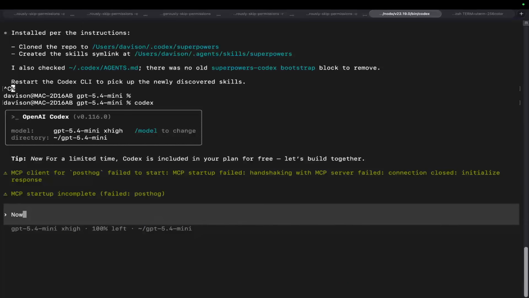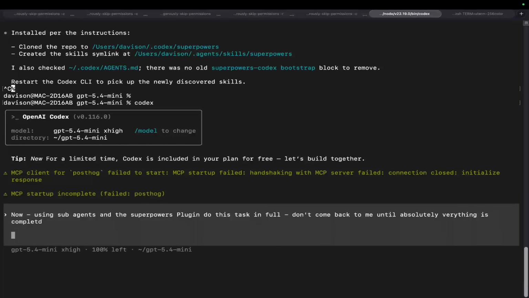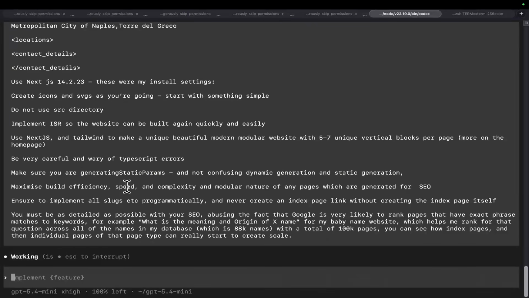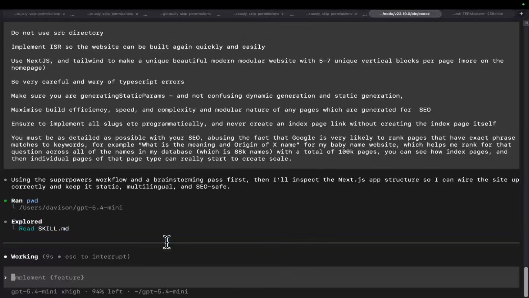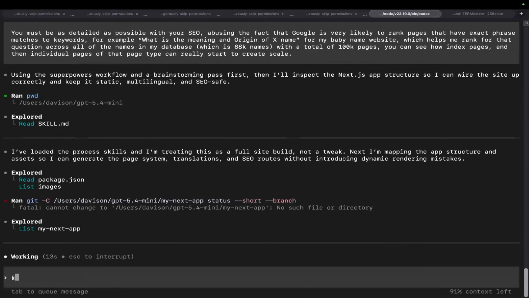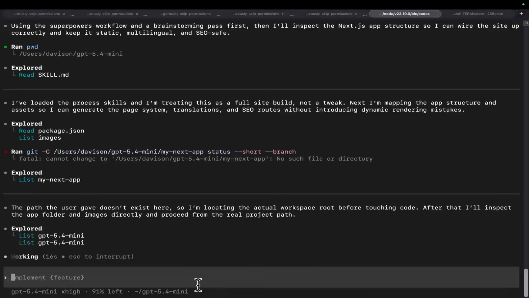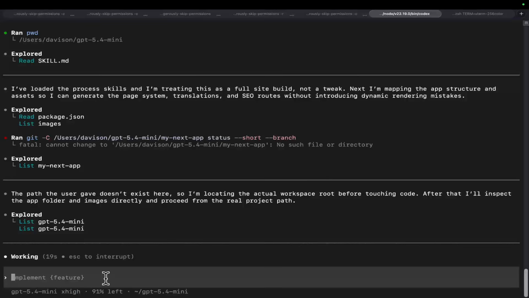Okay, nice. So now: using sub agents and the Superpowers plugin, do this task in full. Don't come back to me until absolutely everything is completed, and then paste the school community prompt. Now, the school community prompt is basically just a prompt that will build a service-based website. So we're just going to see how this goes. I'm very, very curious to see how this will build. I know that this model, for example, is extremely fast. I have it on extra high, but just generally speaking, this model is extremely fast.